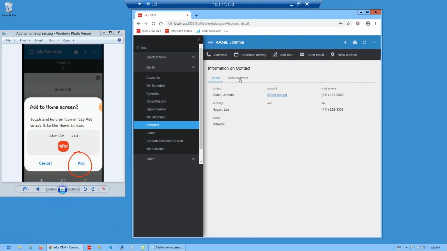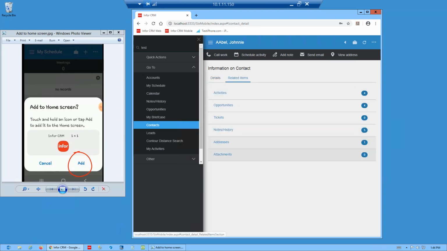Again, when you open them up, same thing, you're going to have your related items to that contact, schedule activities, call them, a lot of quick actions up here. And again, you can briefcase at the contact level.